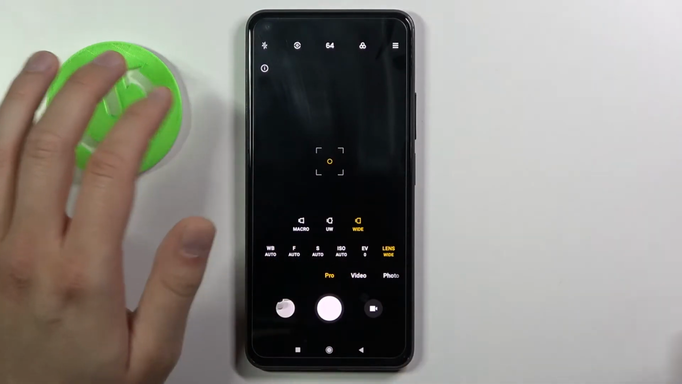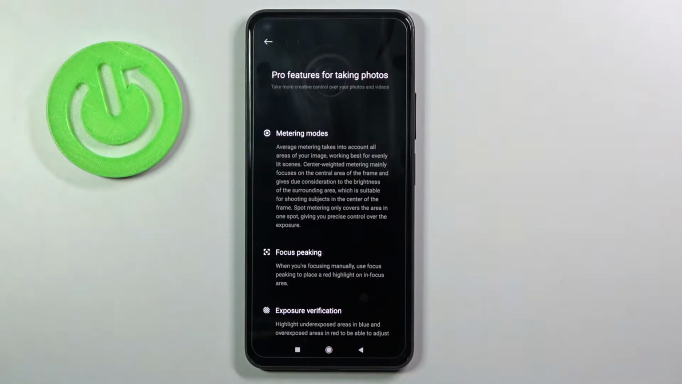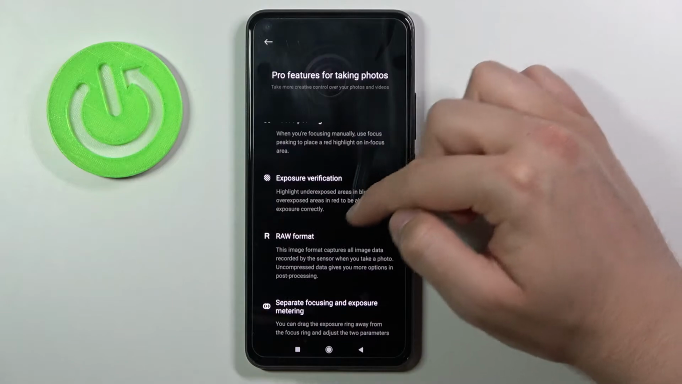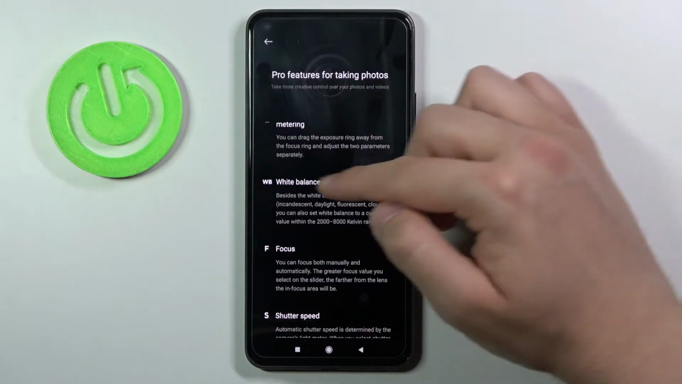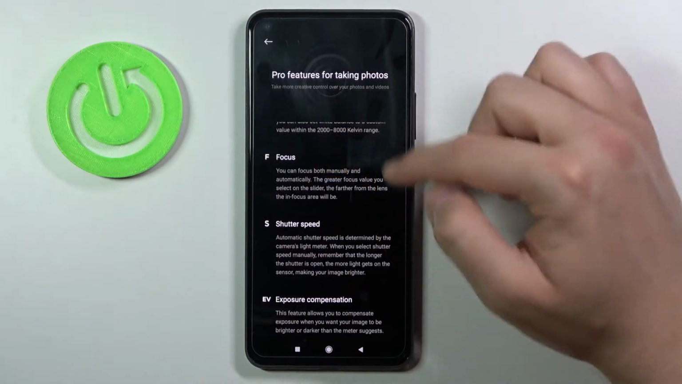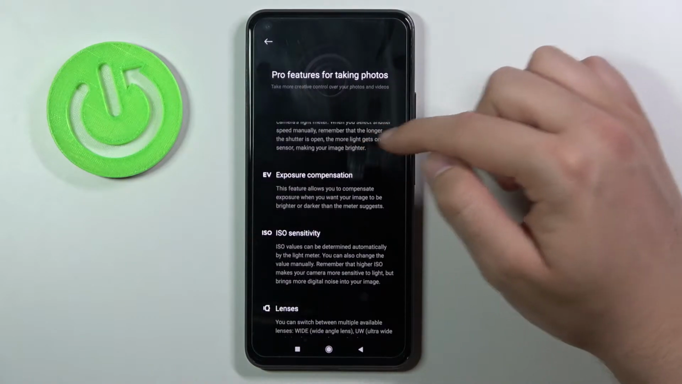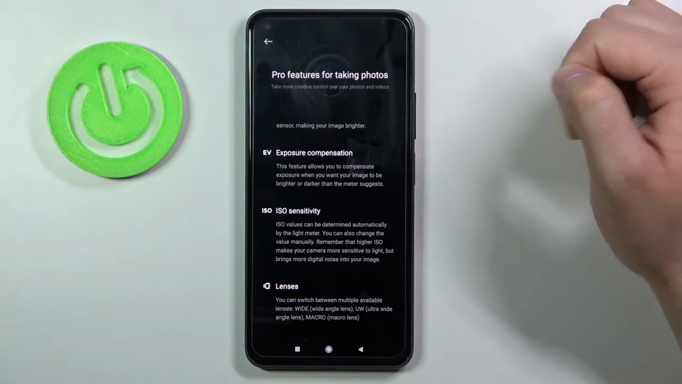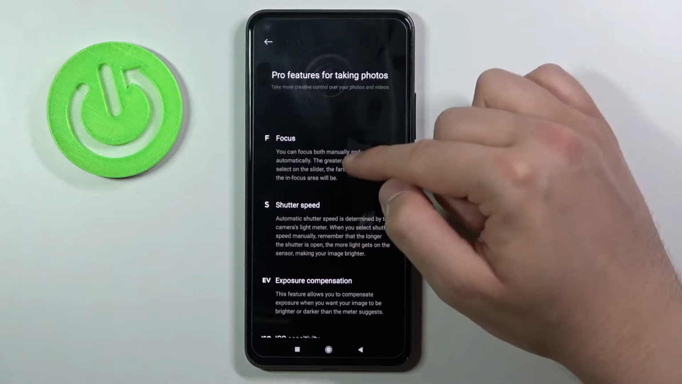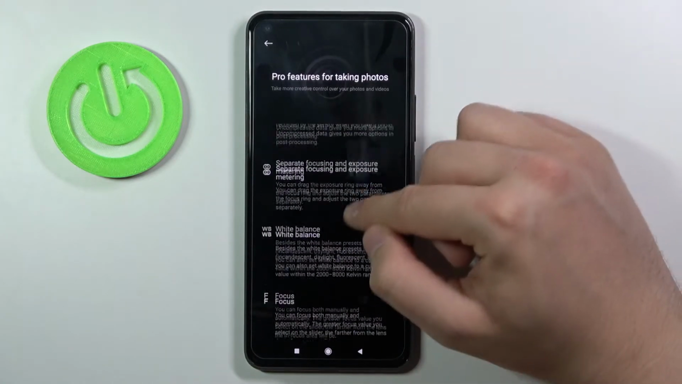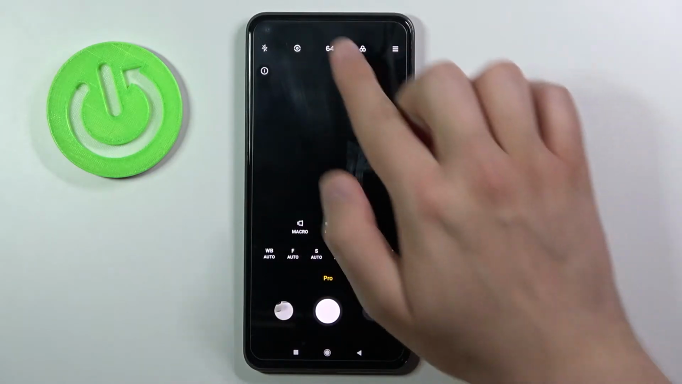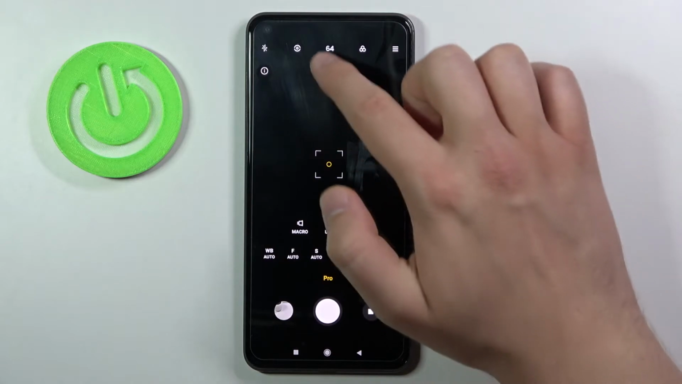But if you wonder what it is, you have to tap on the information icon on the left upper corner. And as you can see, here we got the description of every option that we got here. So as I said before, there we got the white balance, the focus, the shutter speed, exposure compensation, ISO sensitivity, and lenses. So here we can easily know what is going on in this mode. And those other things are right here, as you can see.